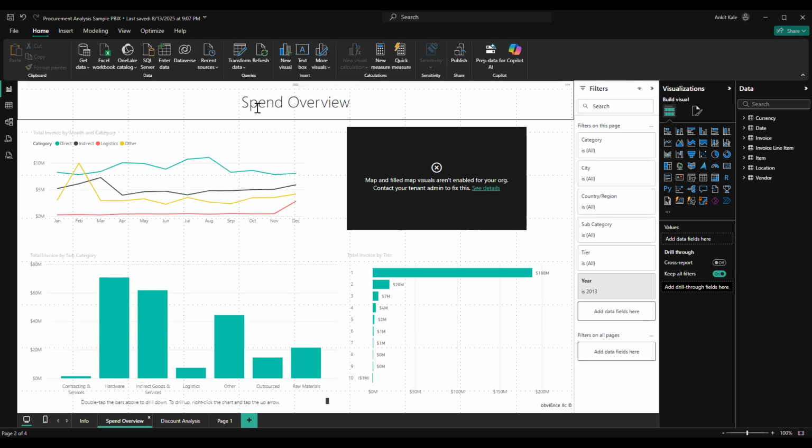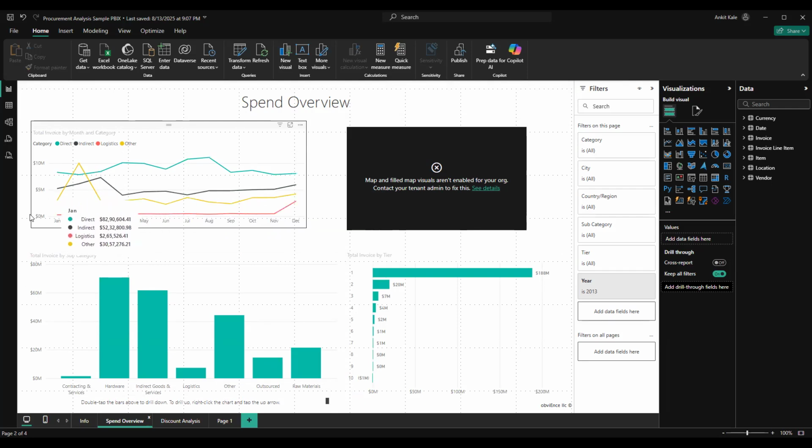Over there, if you can see, this is the spend overview, and they are using different visuals to show it. So this is, let's say, the time series. In the time series, there are different months mentioned, and all of them are arranged in chronological order. So Jan to December, you have to ensure that they are always mentioned in chronological fashion.